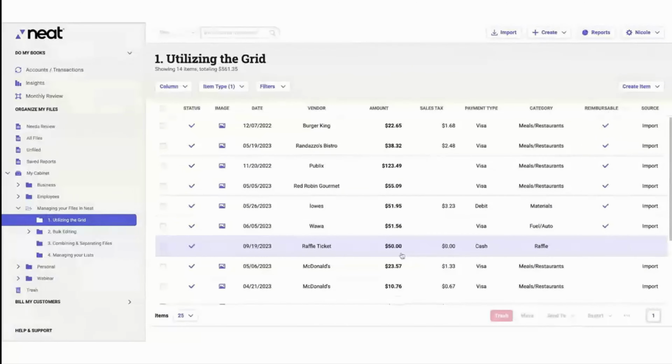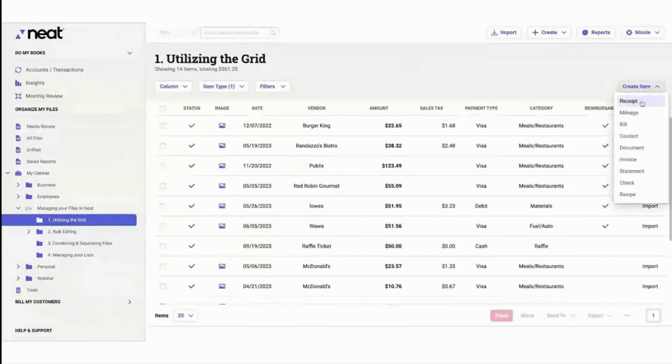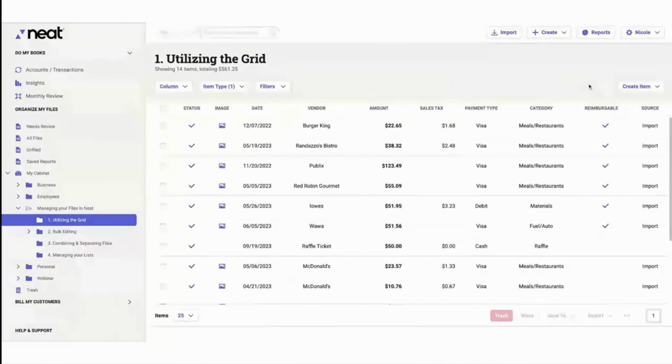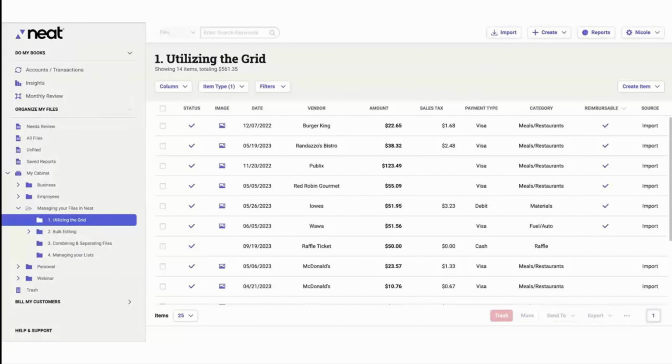And I was able to create that item by clicking on this create item drop down here and creating a new receipt. And this allows you to create items within your database that don't have an image with them that you could add an image to later. Any items that you create like that will still flow through to your reports and will still allow you to filter them and send them to CPAs, accountants, and your coworkers as well. So they act just like any other item type in Neat.